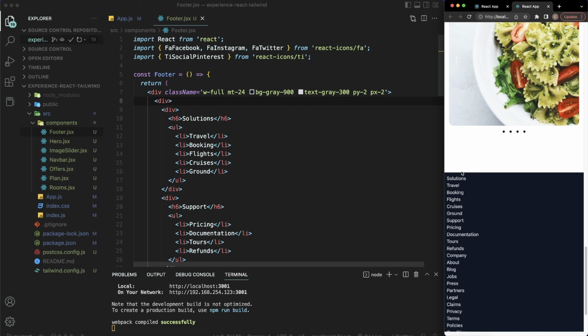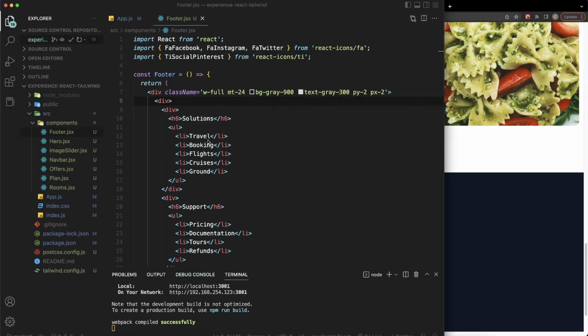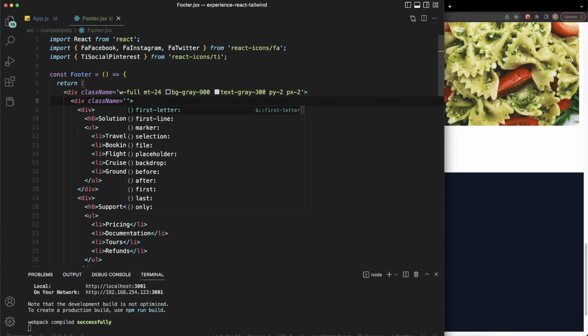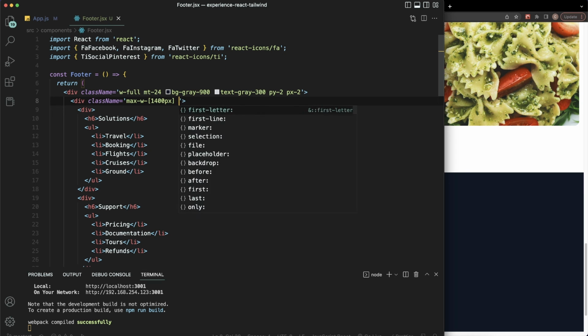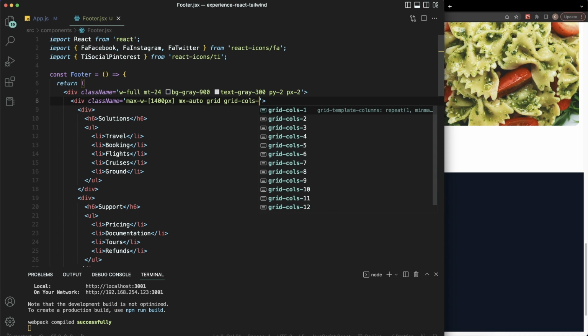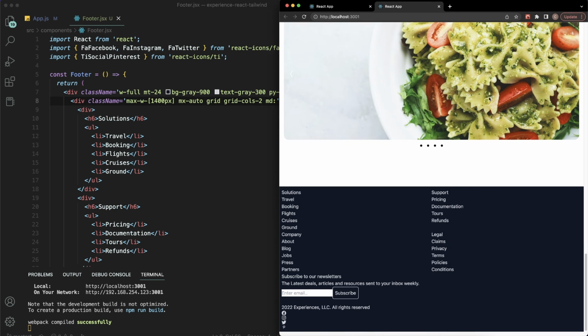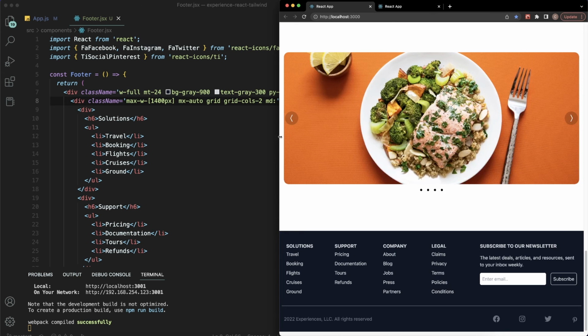So let's actually give a container so this sits within there. Okay, so let's do that next. Let's give this a class name. I'm going to shrink that down a little bit. So class name, and we'll say max width of 1400 pixels. There we go. We'll say mx auto. We want this to be displayed as grid. We'll say grid columns 2. And we're adding some media queries here. Anything above the medium breakpoint, because at smallest screens, we just want 2 columns.